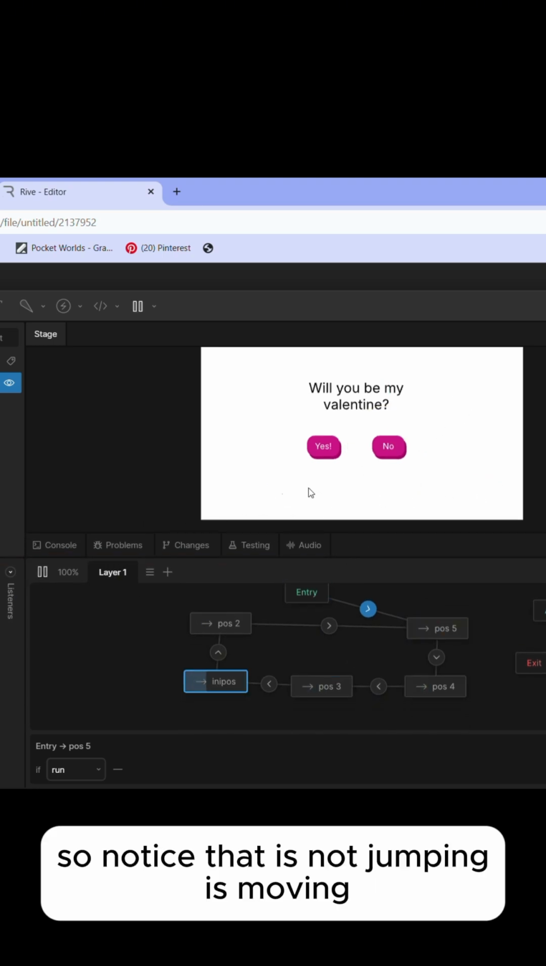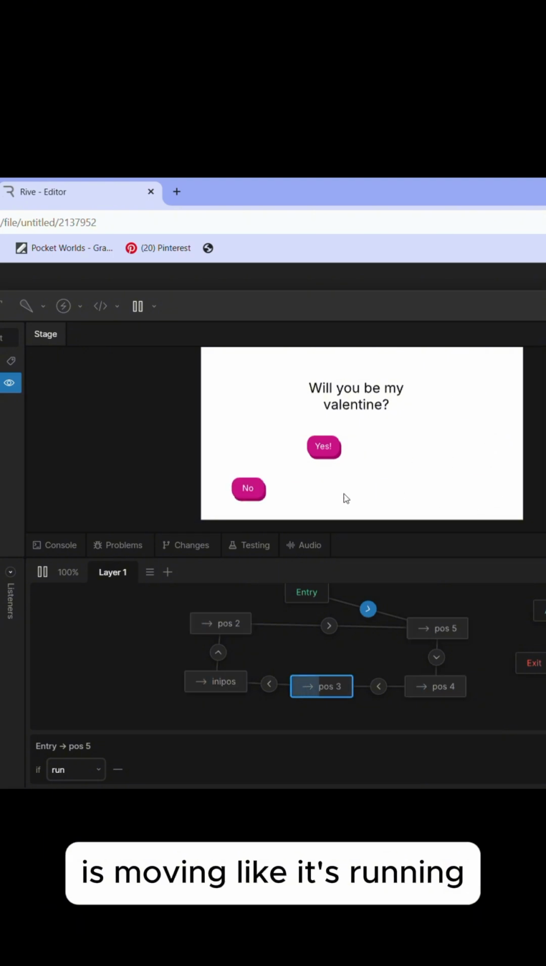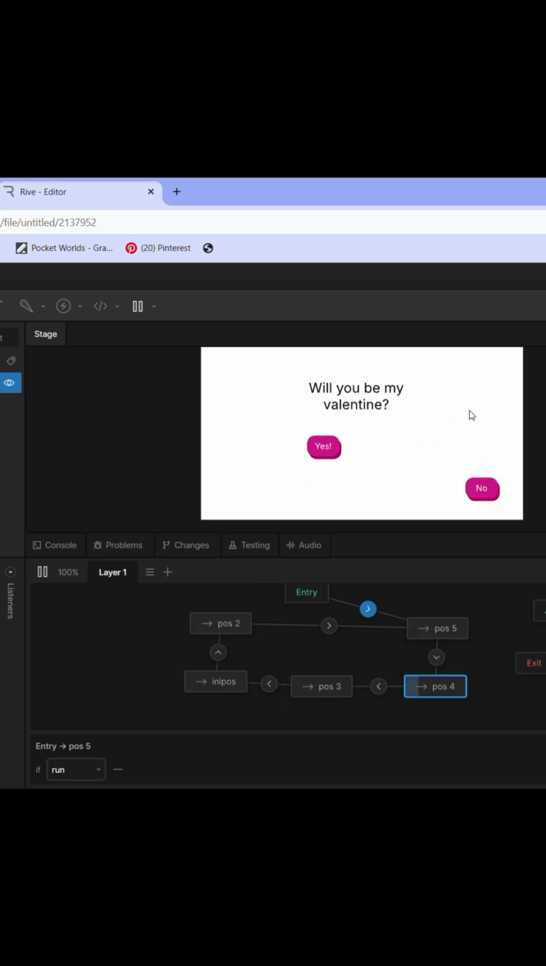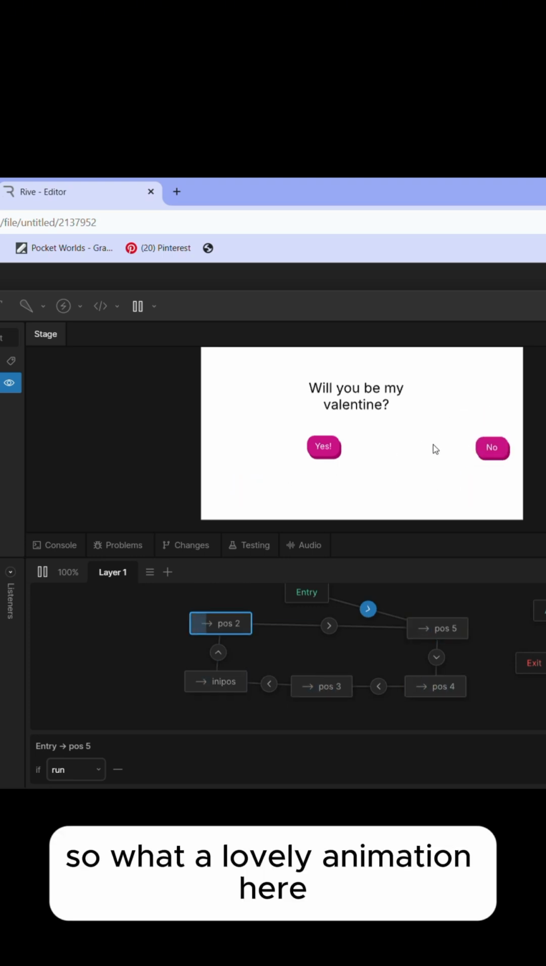So notice that it's not jumping, it's moving like it's running. Oh my god. So what a lovely animation here.